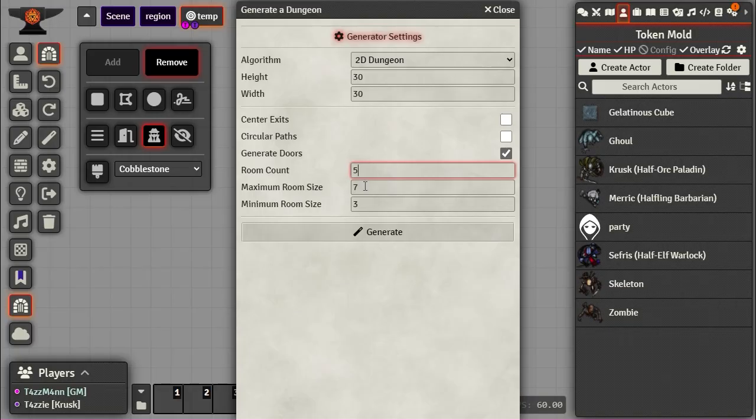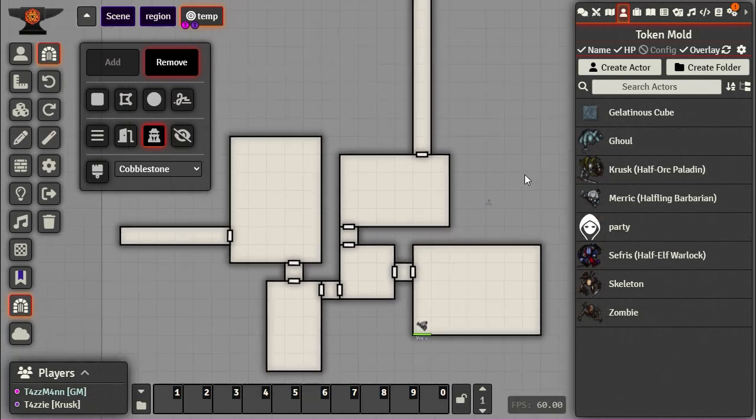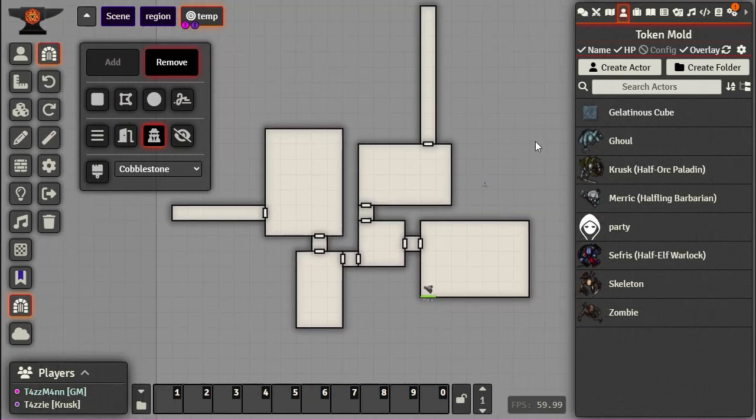Let's see. Maybe that's probably fine. I think that's all fine. So center the exits, I'm not going to worry about any of that. Let's go ahead and just generate and see what we get. So there you go. You see, now we just got an instant little dungeon generated for us.